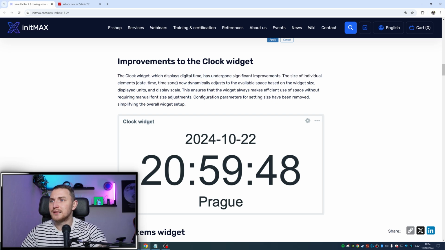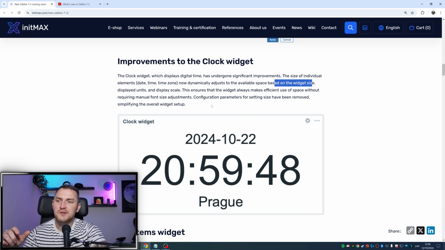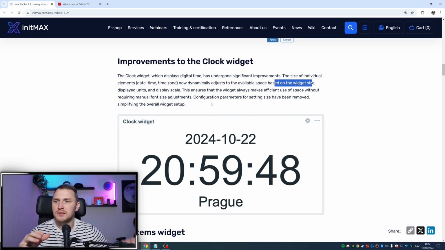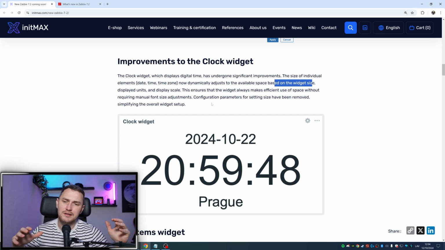Size of individual elements, date, time, and time zone now dynamically adjust to the available space based on the widget size, displayed units, and display scale. This ensures that the widget always makes efficient use of space without requiring manual font size adjustments, which has always been an issue, and I believe not only with this widget, because sometimes, when you have multiple widgets in a dashboard, you try to align them based on your screen, right?